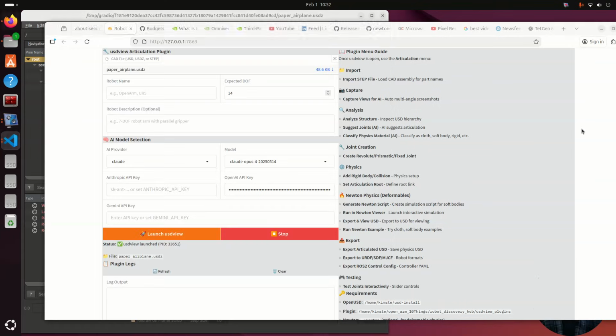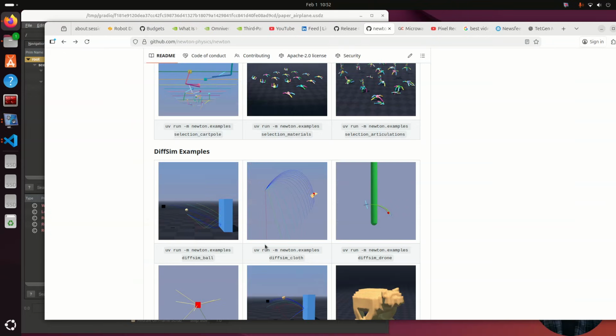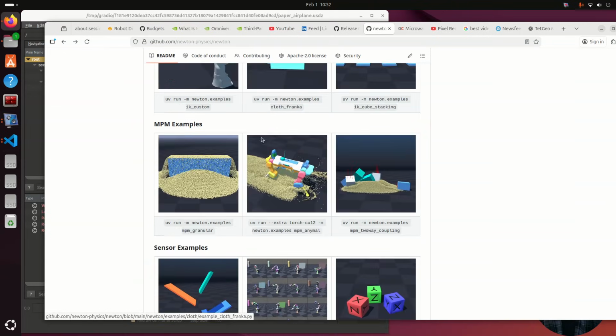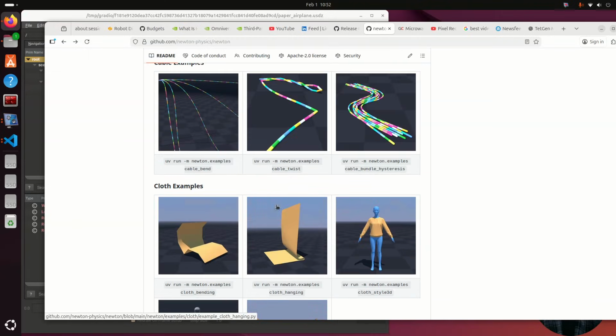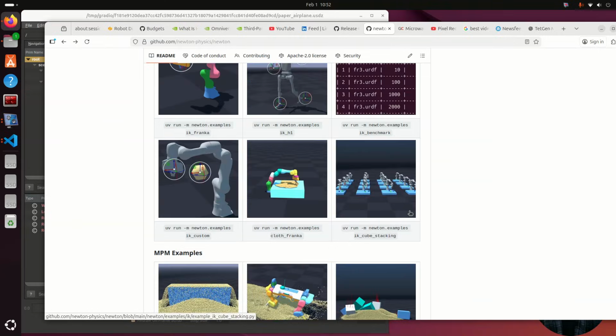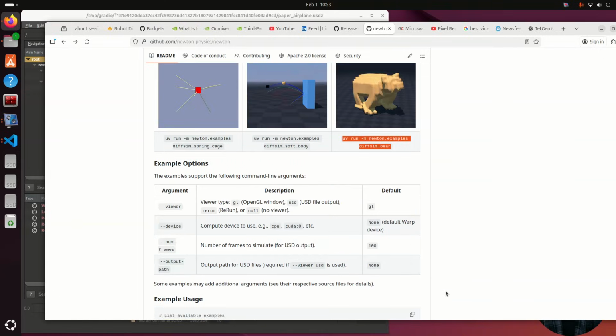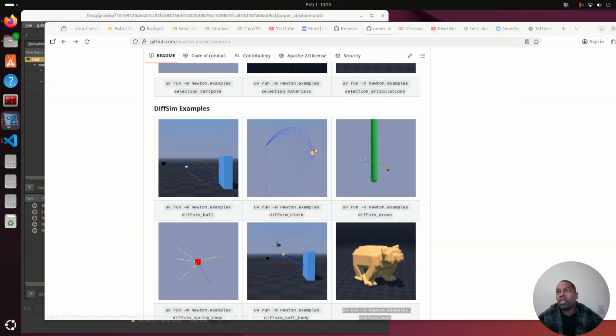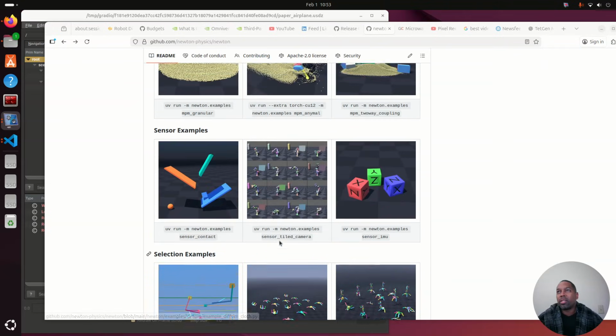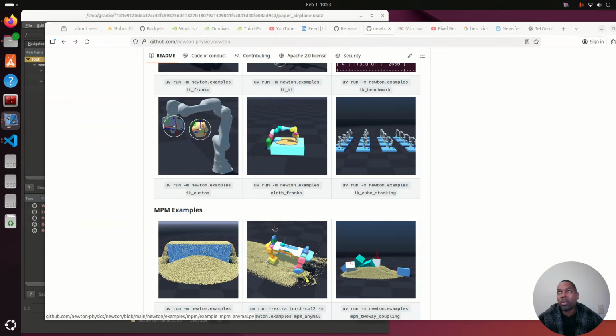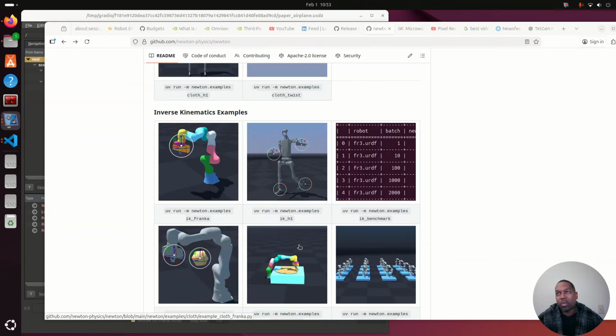First, I got the paper airplane from this Sketchfab application, which has all kinds of USD files, and I'm using Newton to display the physics of the paper airplane. Yes, I could have used Isaac Sim, and definitely that would have worked too. But I always like to kick the tires in any new simulator to work out what does it do and how does it work, etc.